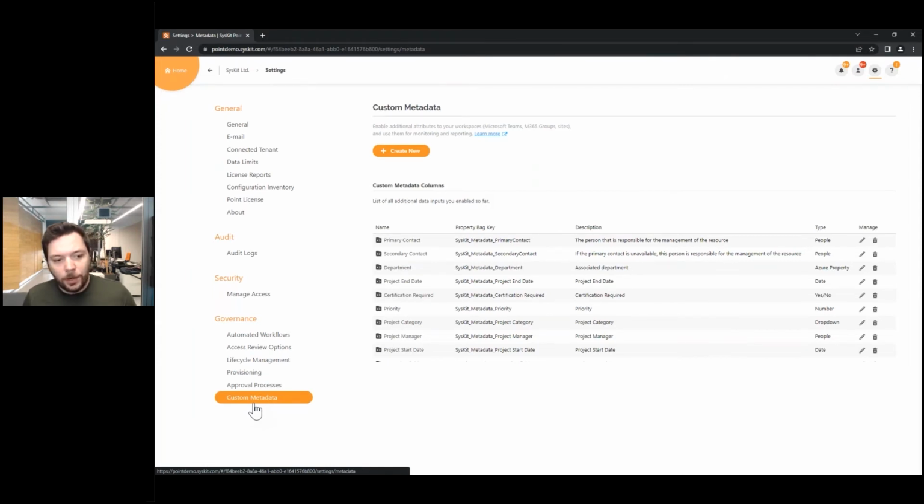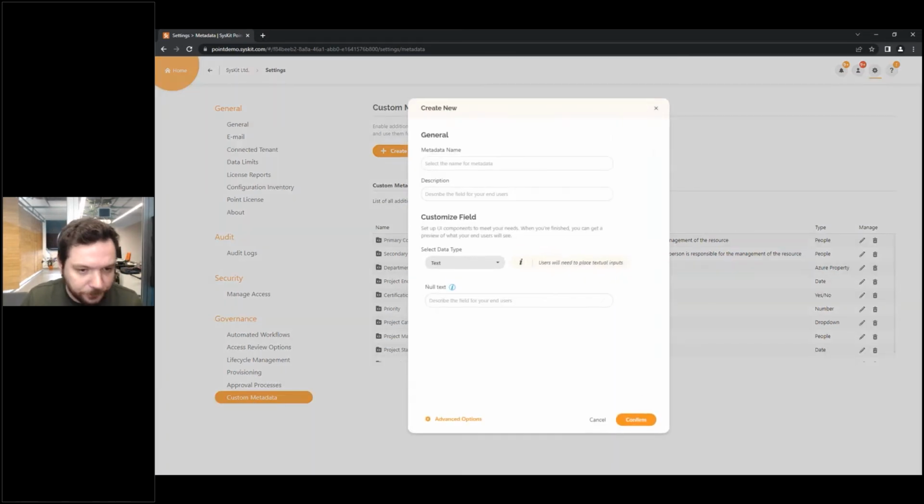As you can see in my environment, I already have a lot of them prepared, but we're going to create another. Projects are sometimes complicated, and you would like to set an end date, so we're going to create project end date. And yeah, this is basically what you need. But here in SysKit Point custom metadata, you can select different kinds of metadata to use. Text is always the catch-all, so you can input everything, and it's going to work with everything.